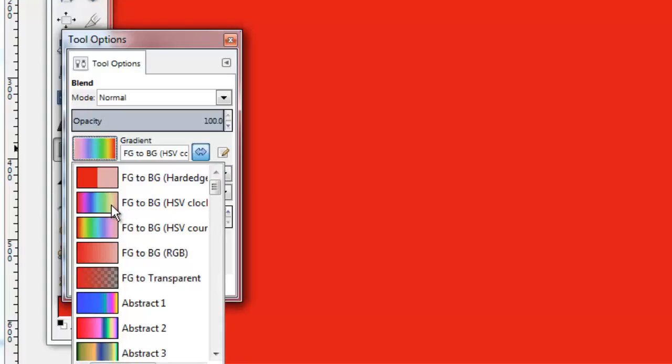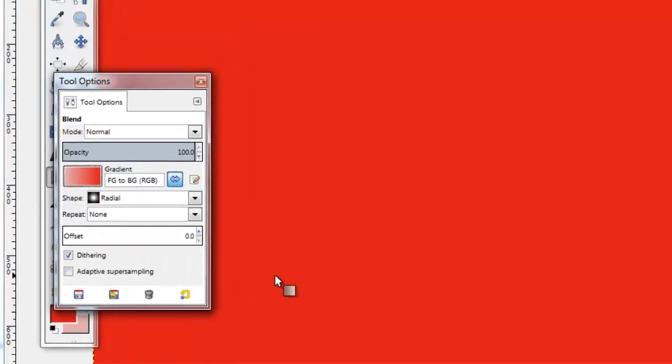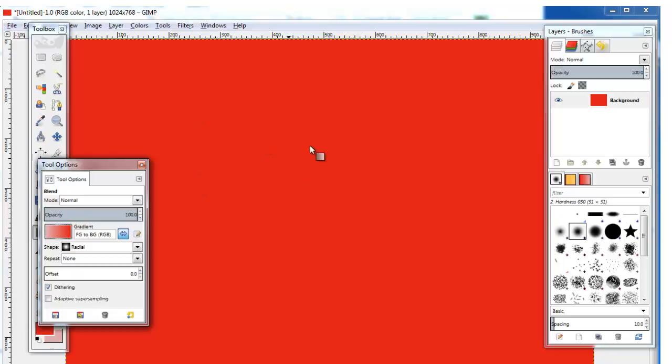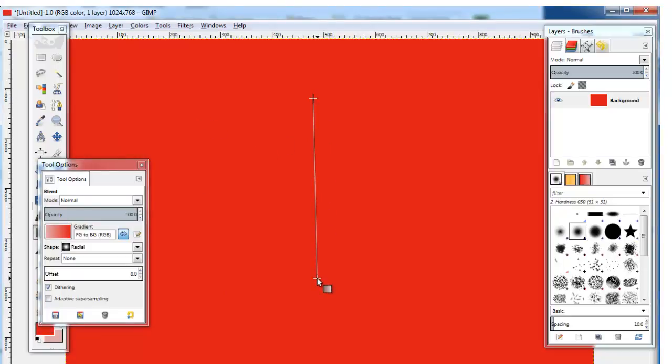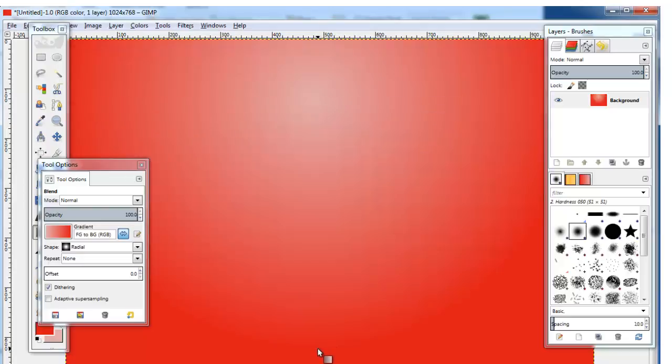Well, this is all I'm going to do now. We'll look at some of the other features such as mode in later tutorials. Now I will draw a path and release the mouse. The radial shape allows you to easily see how the length of the line changes the gradient. It's very intuitive.